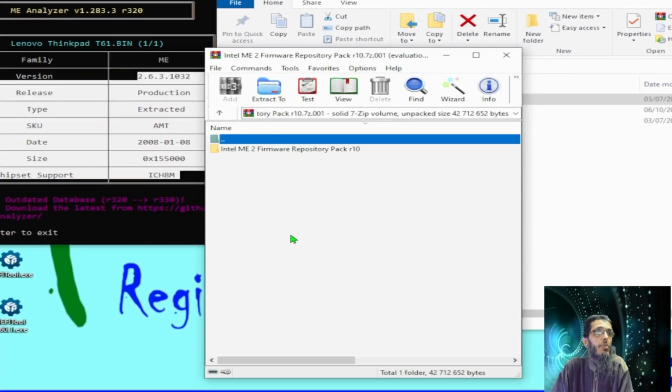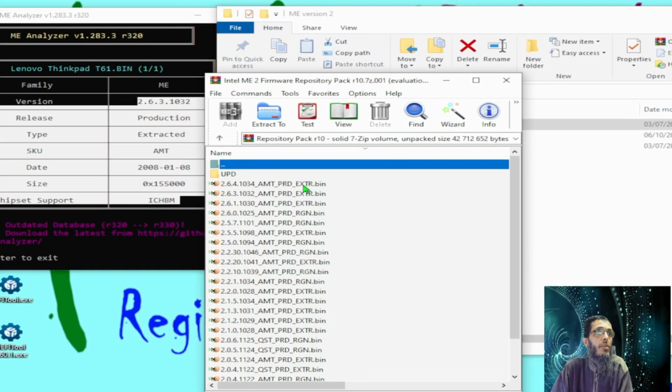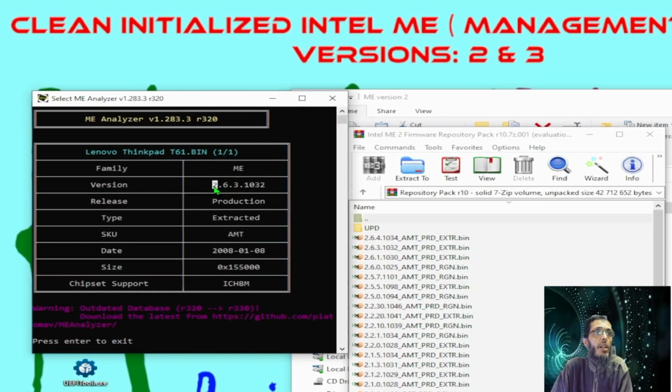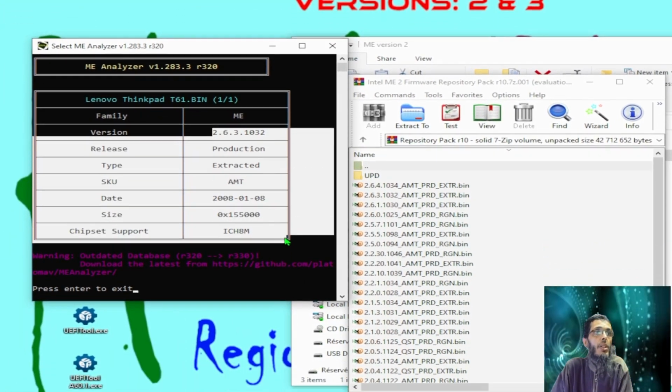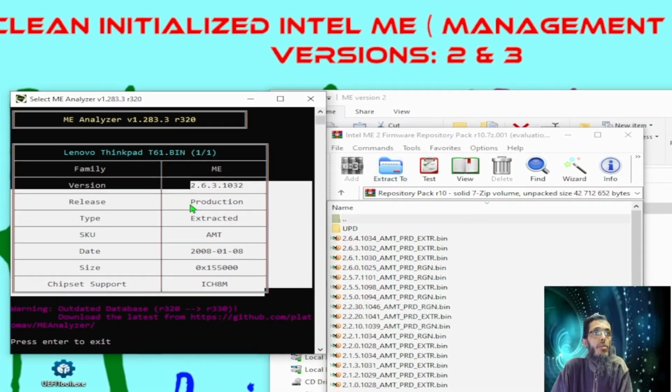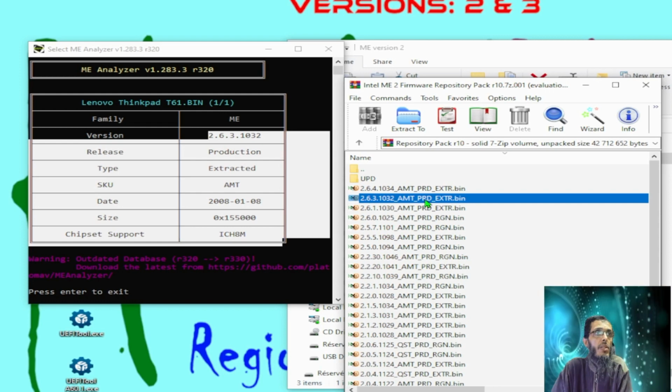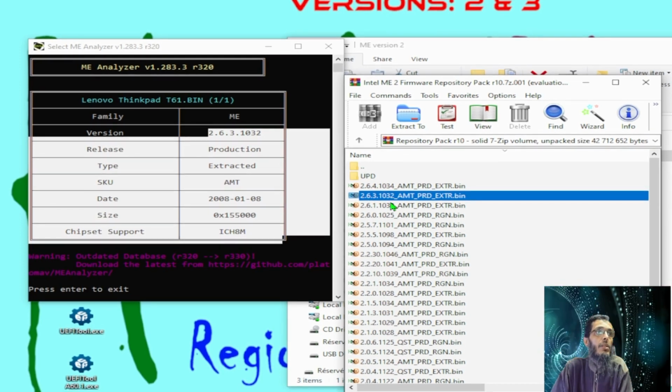Again, let's open this folder inside the RAR file and look for the exact file we have here in ME Analyzer. It's 263.10.32. This is it. And it's the only file we have with the same version number, and it looks like our file.